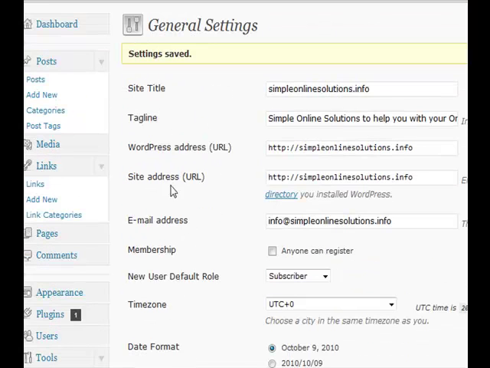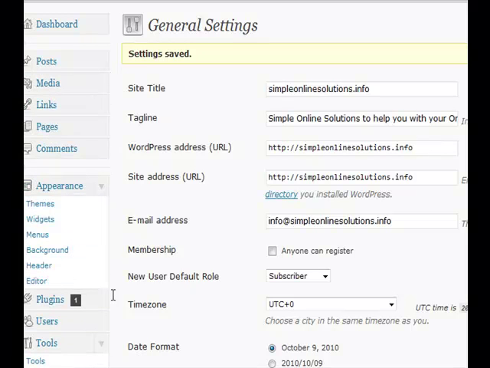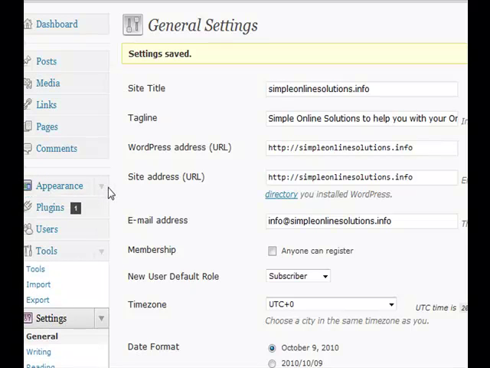Now that's very briefly going through not only the dashboard but the links down the side. These are the things that I would go through and do when I first installed my WordPress blog.